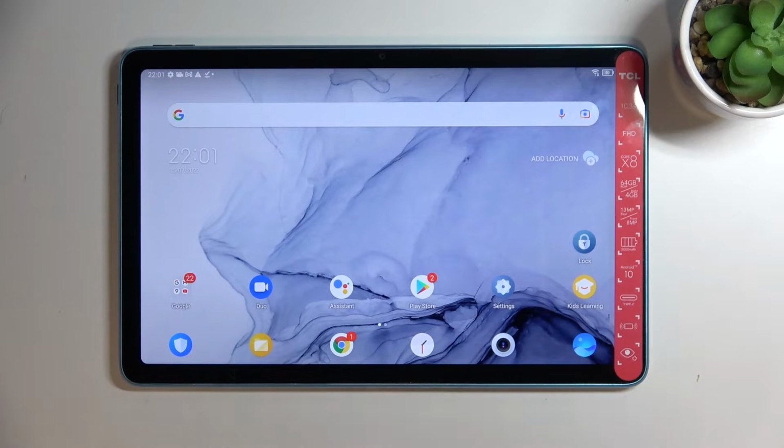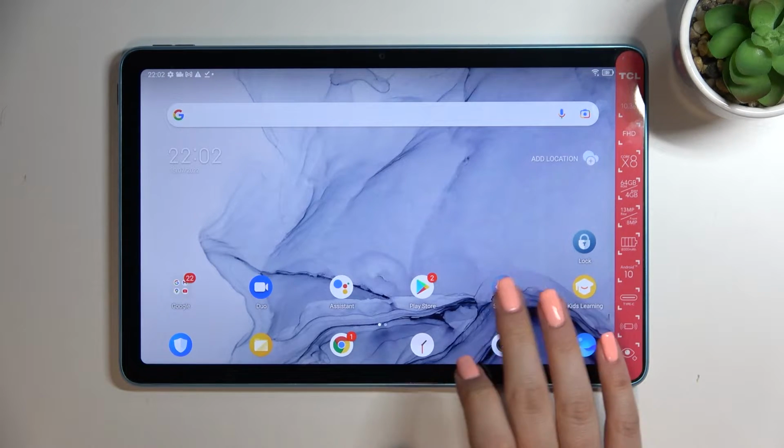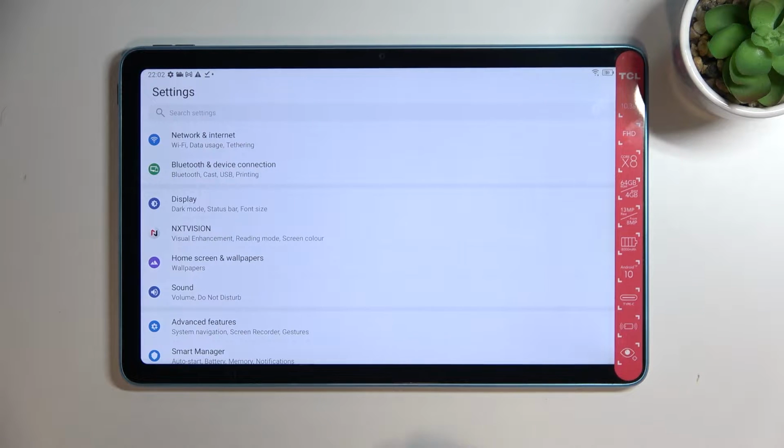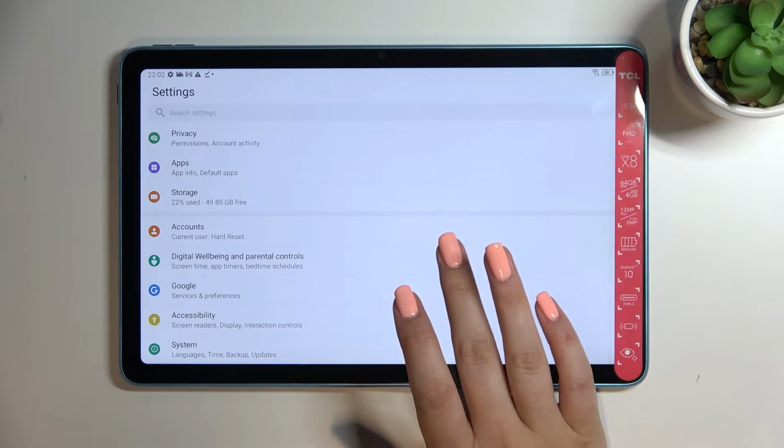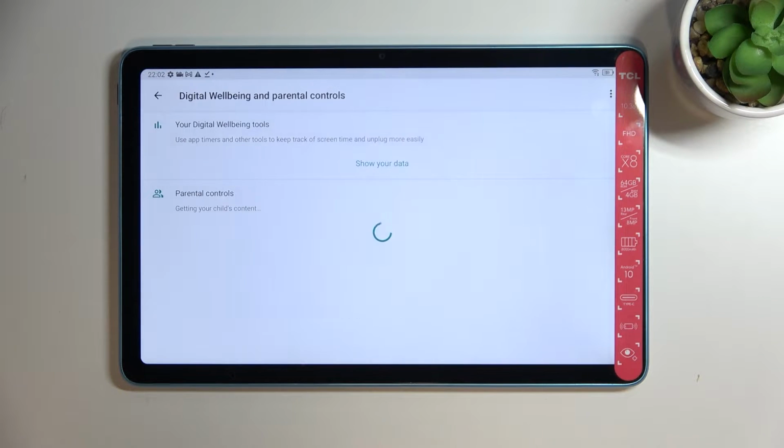Hi everyone, in front of me I've got TCL TabMax, and let me share with you how to check the total screen time on this device. So first of all, let's enter the settings, and here we have to scroll down to the very bottom, to the last section, and find digital well-being and parental controls.